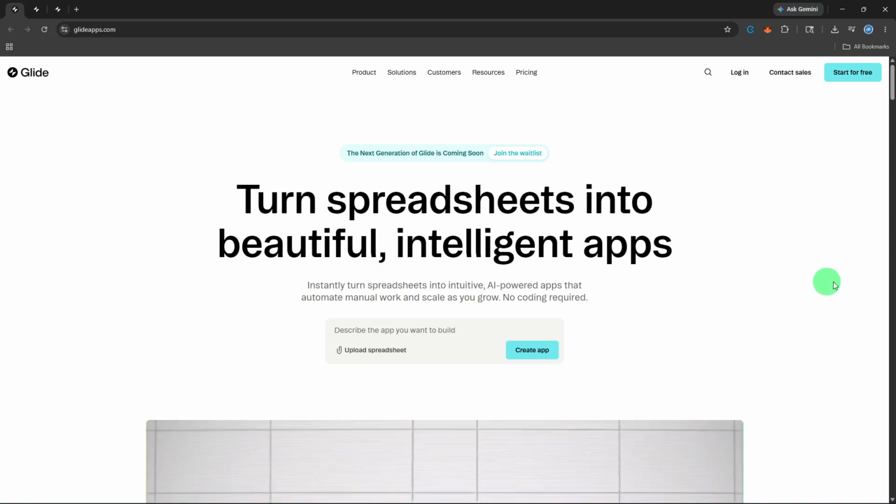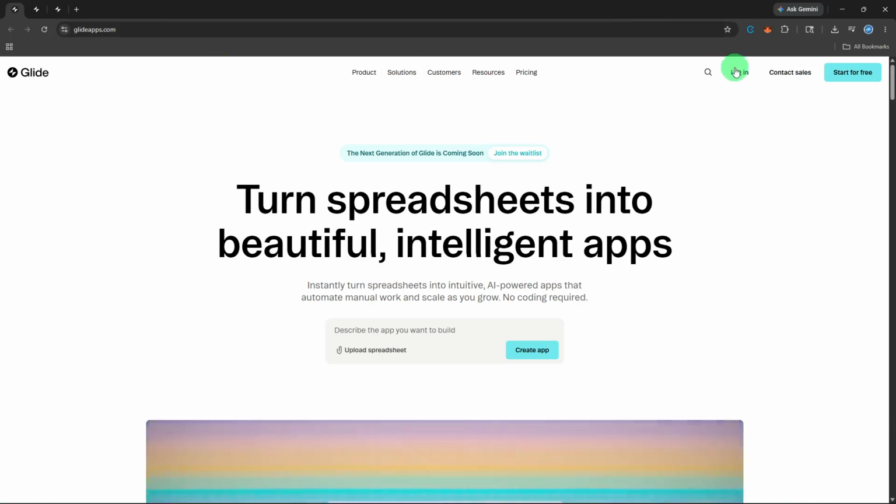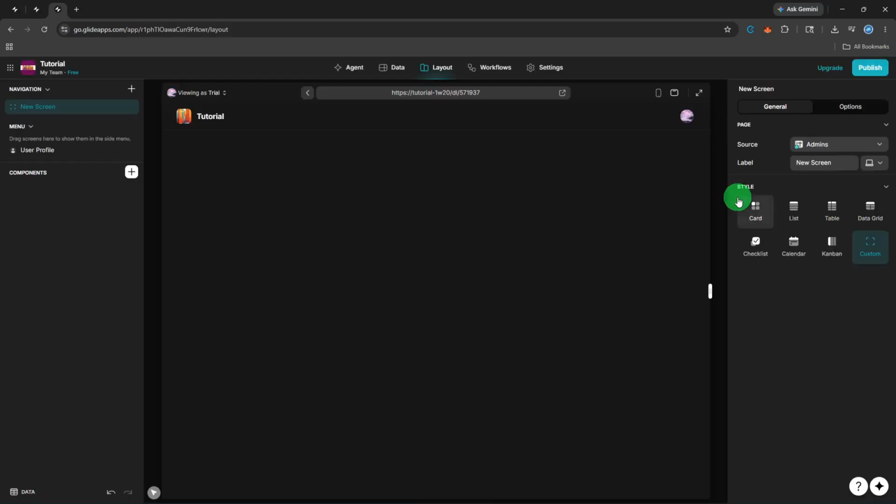Open your browser and go to Glide, then log into your account. Once you're in, head to your dashboard and open the app you want to edit. We'll build directly into this app so your work stays in one place, and you can instantly preview changes as you go. At the top of the Glide editor, click Data.